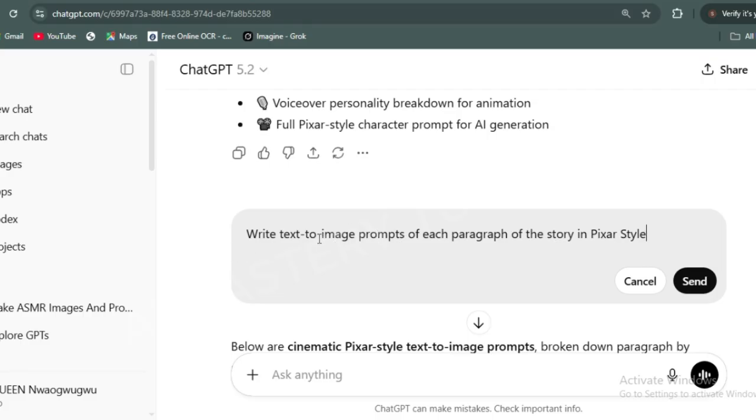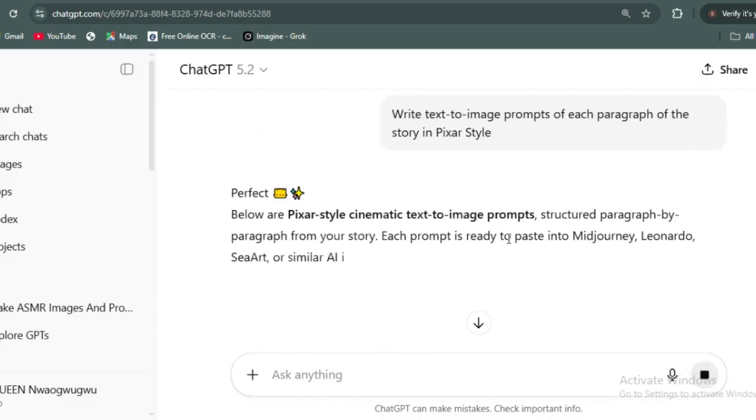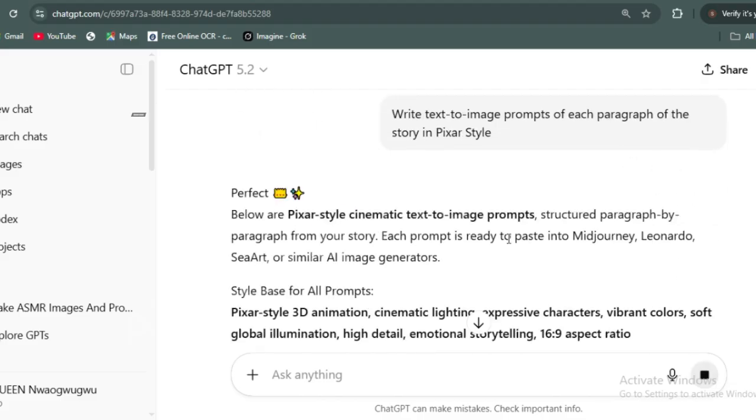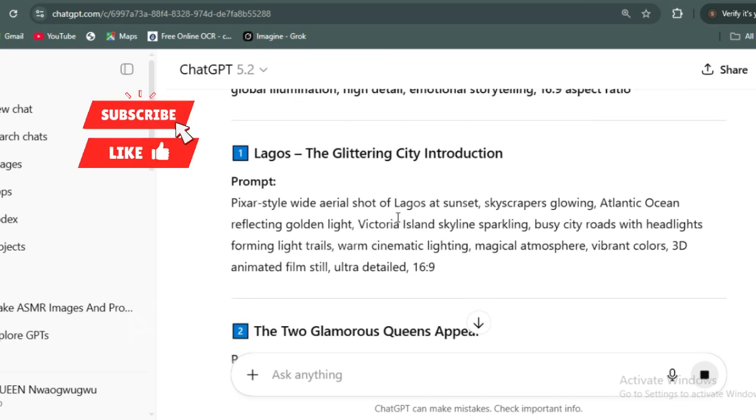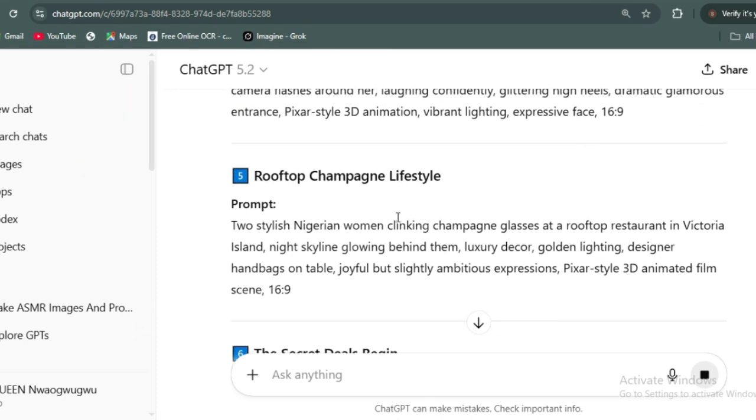Okay, I say write text to image prompt of each paragraph of the story in Pixar-Style. Why I say Pixar-Style? Because I have to be specific on the kind of image I want to create, and you can see it writing the images for us according to the paragraph of the story.